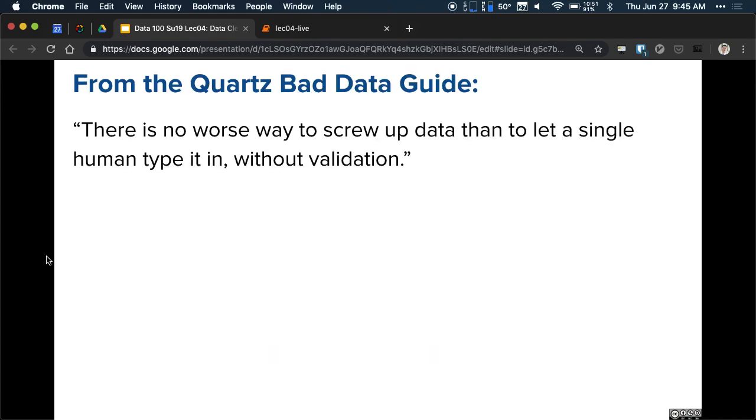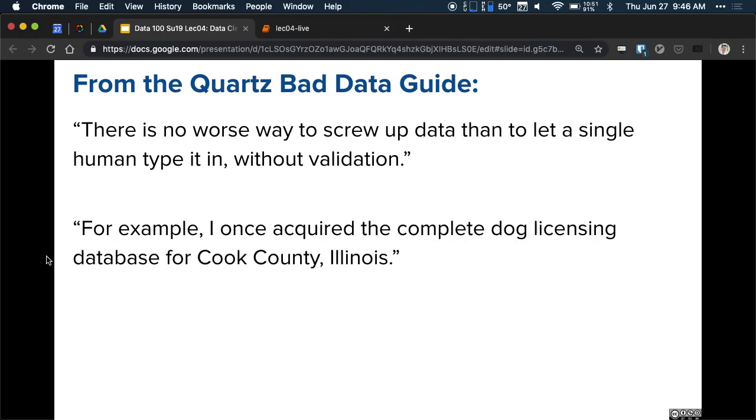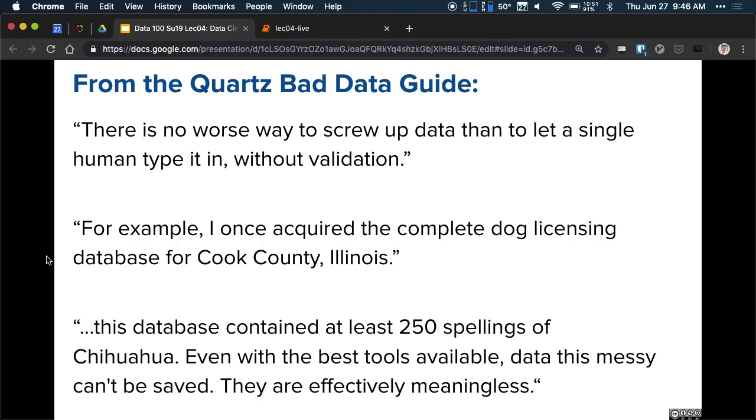There is no worse way to screw up data than to let a single human type it in without validation. For example, I once acquired the complete dog licensing database for Cook County, Illinois. This database contained at least 250 spellings of Chihuahua. Even with the best tools available, data this messy can't be saved. It is effectively meaningless. So sometimes you just can't do it. Or you can do it, but it will cost you many, many hours of time, and you have to really decide whether it's worth your time.